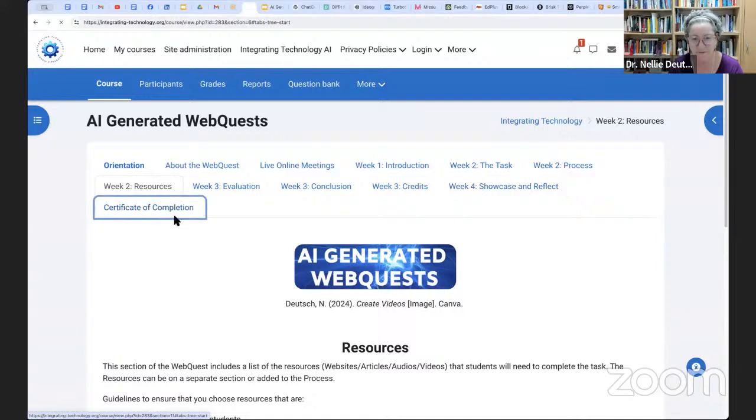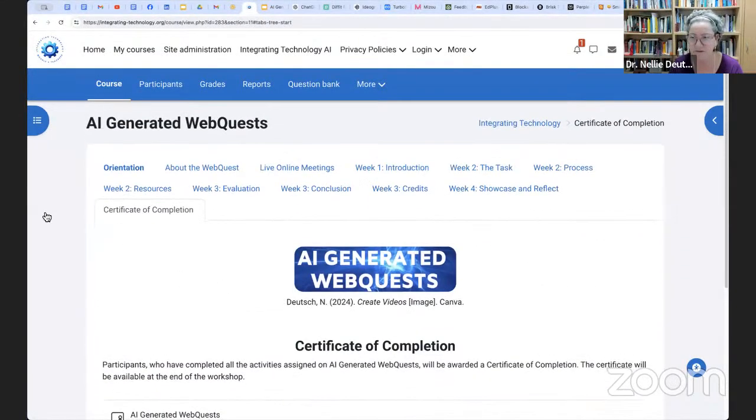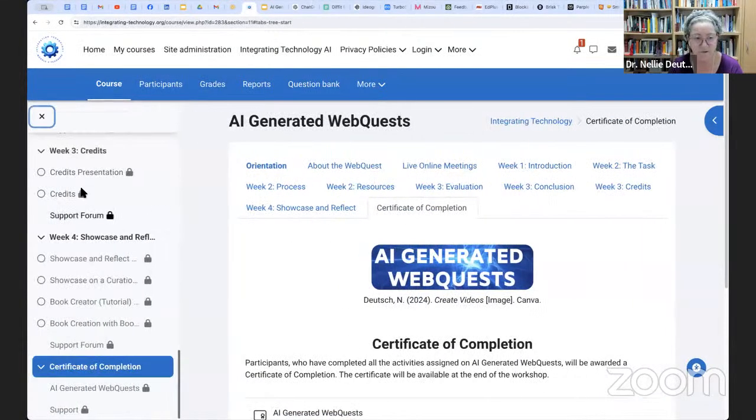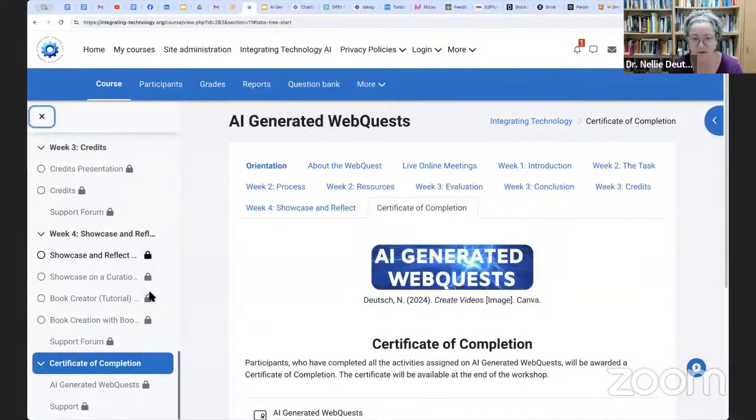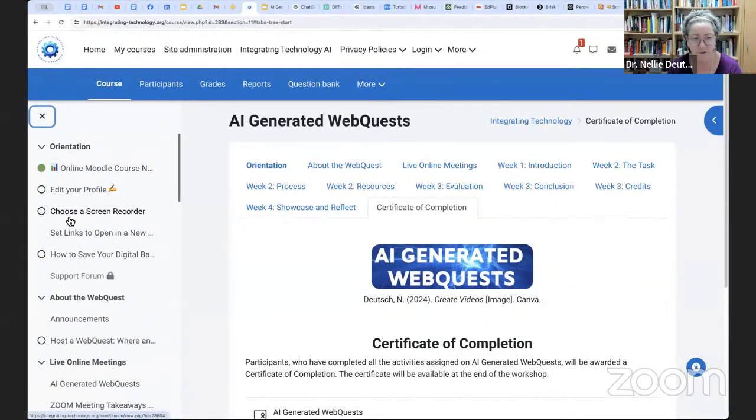The certificate of completion, notice it is now closed, so you can't really see it, but it'll be available once you complete all the tasks. If you go to the left, you'll be able to see that it's locked right now. It'll open up, everything will open up tomorrow, including, let's go to the top, except for the orientation.